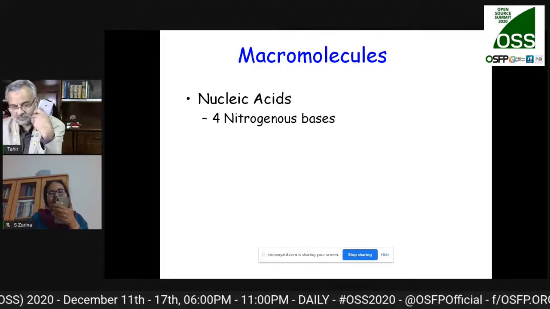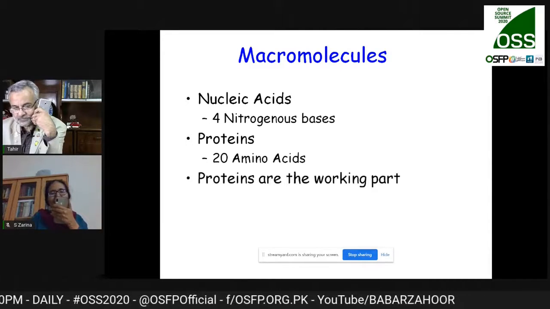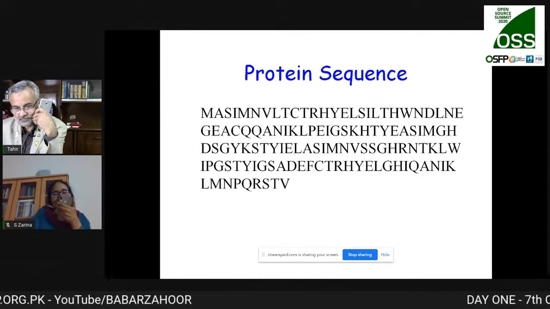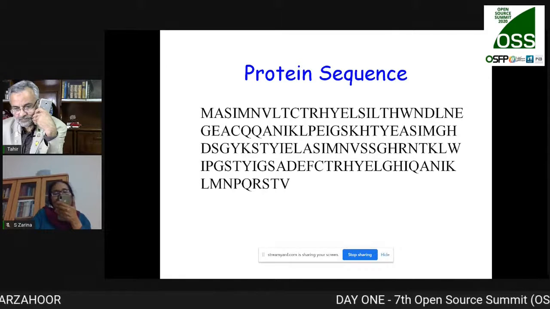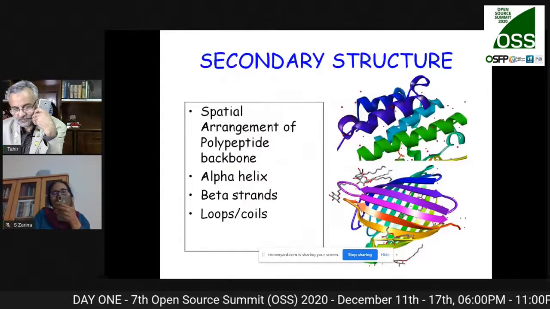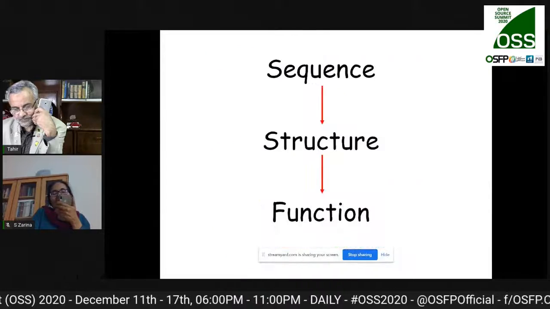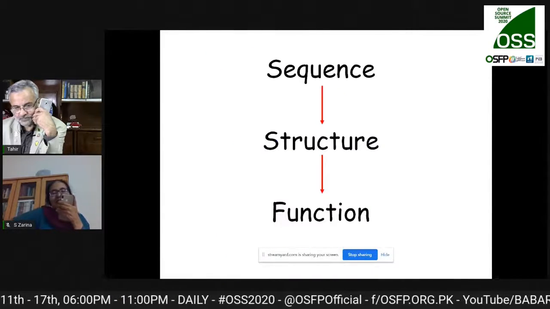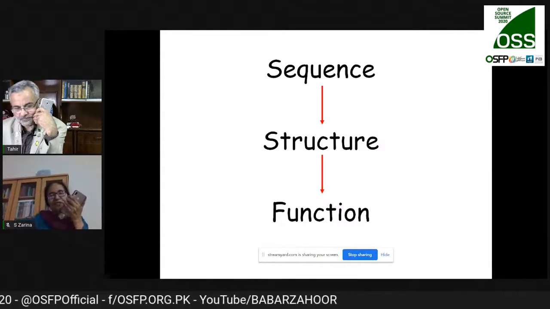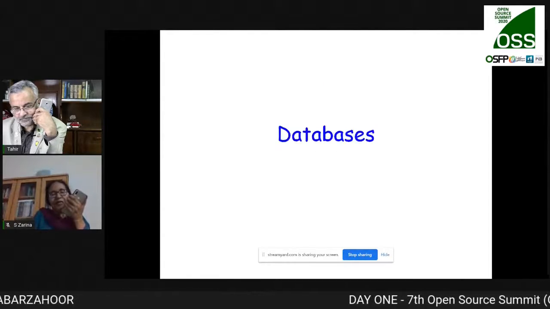Concerned, we have nucleic acids and proteins which are going to play a critical role in our biological system. So protein sequences are extremely important, and we do have primary structure, secondary structure, tertiary structure, and then quaternary structure. Usually we believe that whenever we have a sequence of a protein molecule, it is ultimately going to result in production of a structure, and that structure is critical for function.